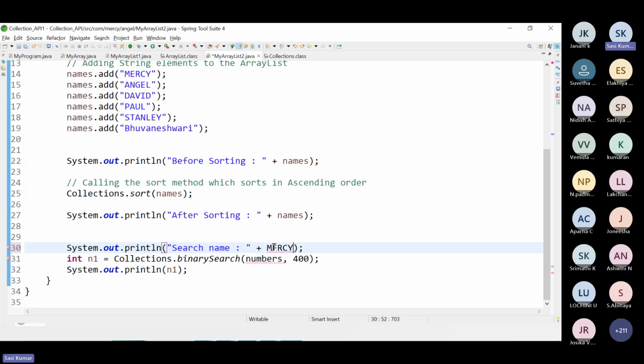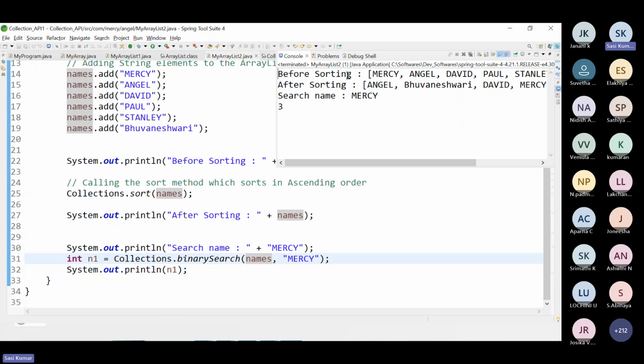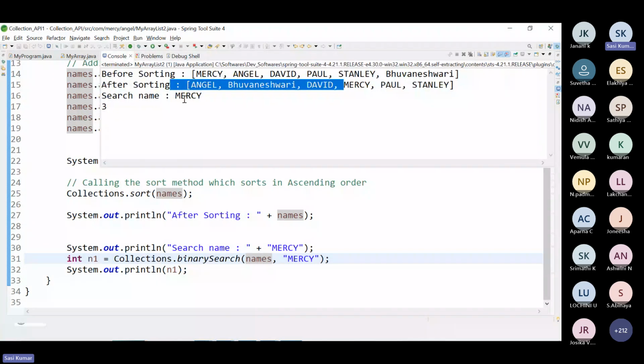Our educational company name is Mercy. So same thing, we are going to search whether Mercy is available or not. The reference name here is names. It's very simple. Now let's run it here. See what you are doing. First you are sorting the array list object, then you are searching where Mercy is. 0, 1, 2, 3. Mercy is available in the third position.